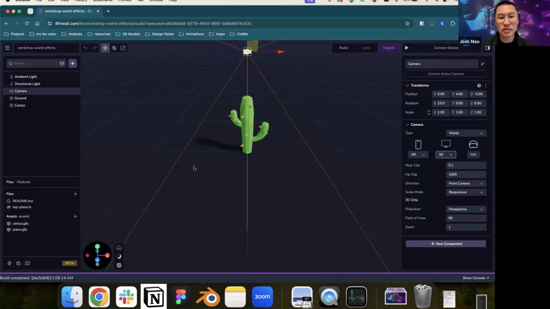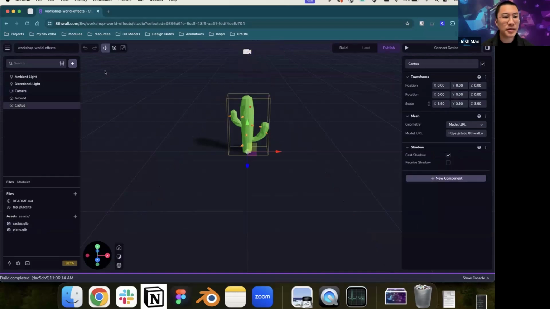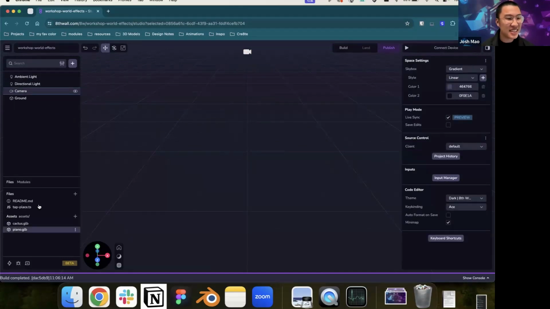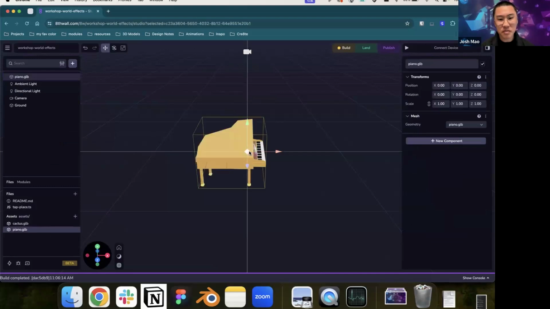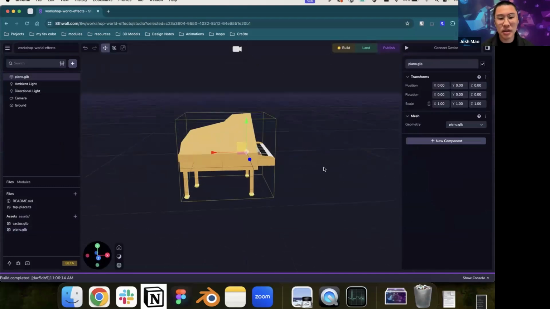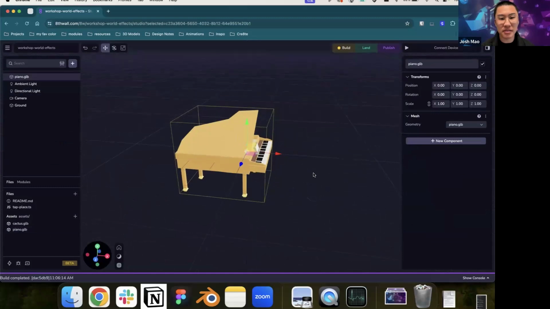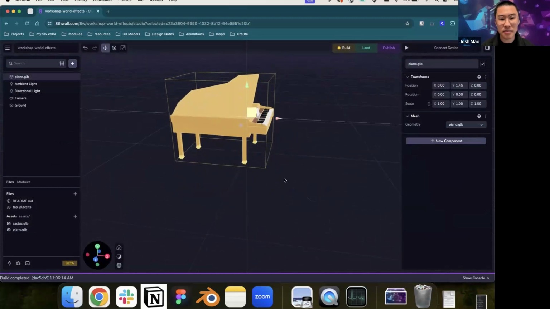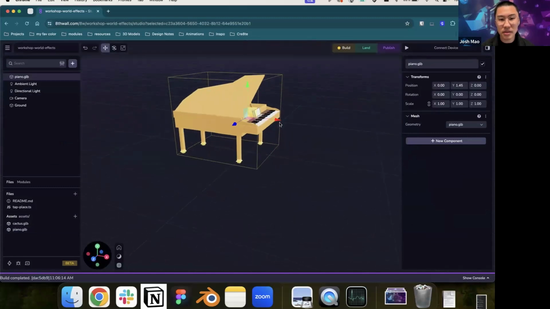So the first thing we do is we're gonna try to swap out this cactus. Maybe you don't like cacti, or maybe I don't like cacti. Maybe I've had an incident in the past where I fell into a colony of cacti and I'm traumatized. So we're gonna delete this cactus. And I have another asset in here that's just a piano. And so we have this lovely piano. It is below ground, so I'm going to drag it up to just about where it's on the ground.